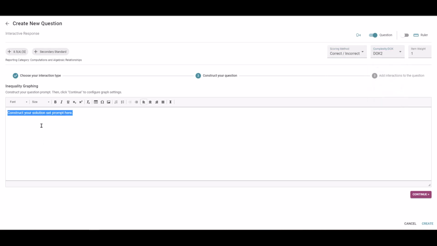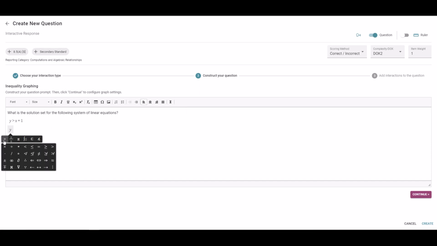Okay, let's construct our question. So I'm going to have two inequalities here, and I just want to show you to use this sigma button if you're needing to add math text. So for example, I'm going to use a less than or equal to sign, so it's going to be under this division symbol, and then type in the rest of my equation. All right, let's come to the bottom right and click the Continue button.